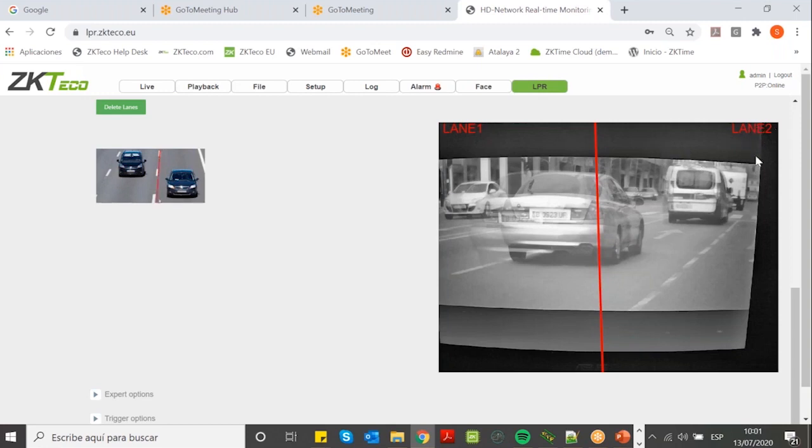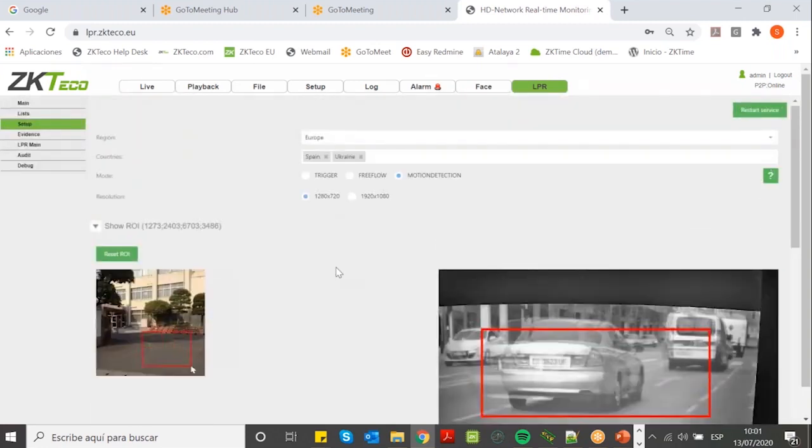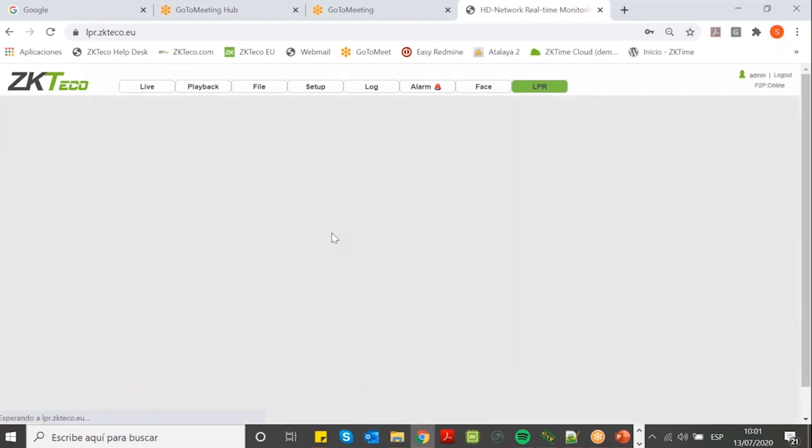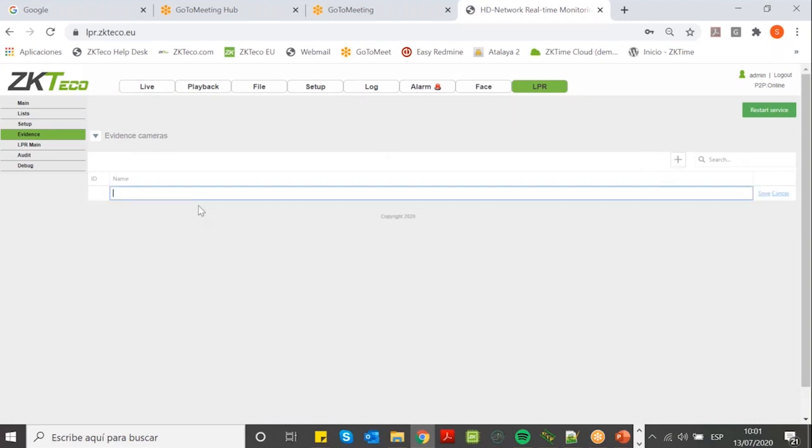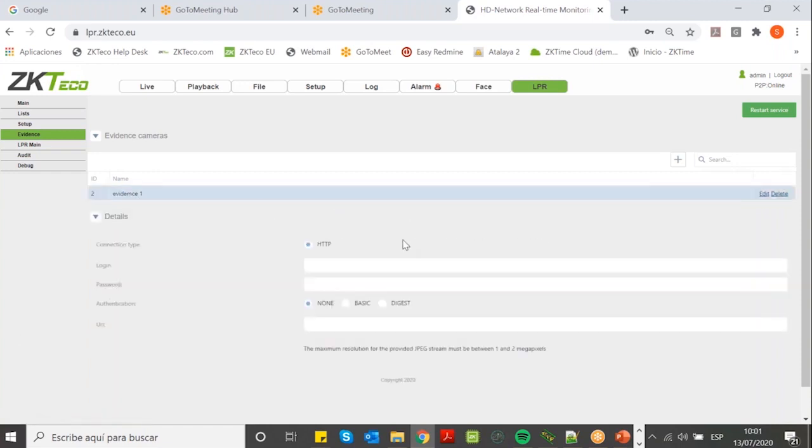Once the camera catches, we'll have a label like lane 2. Okay. The evidence camera, I can add one. Evidence 1, save. Okay, I need to configure the camera so you can see.